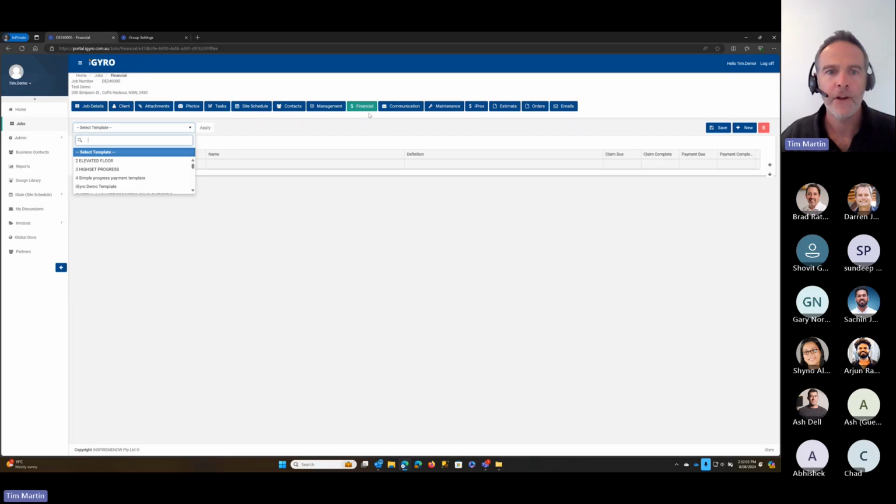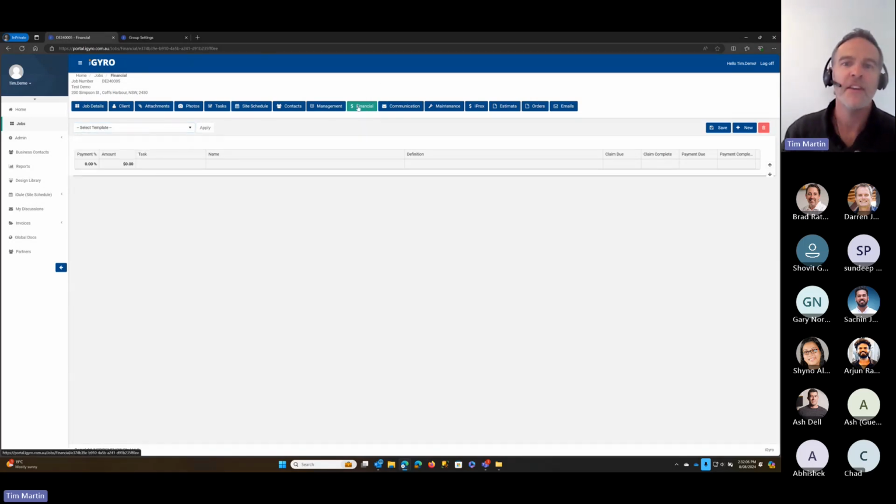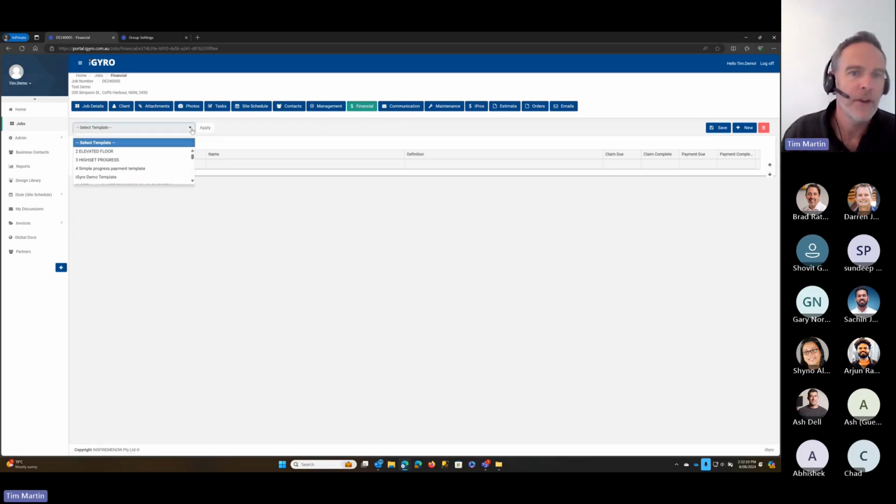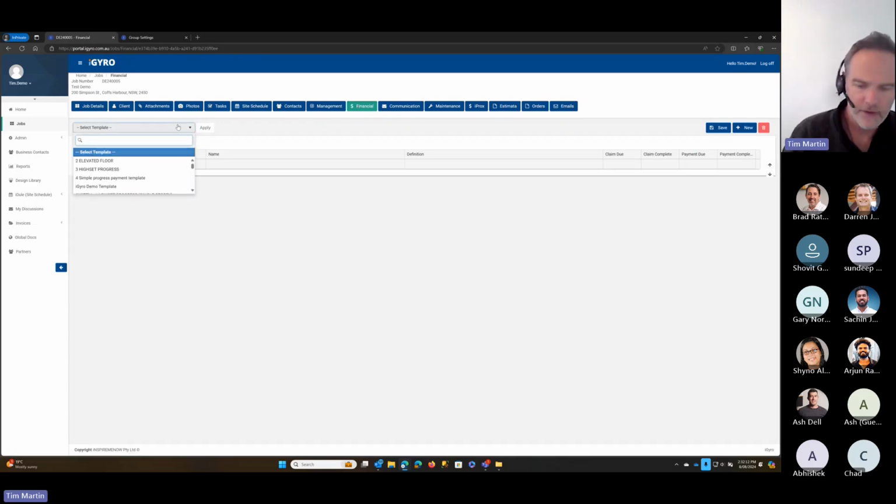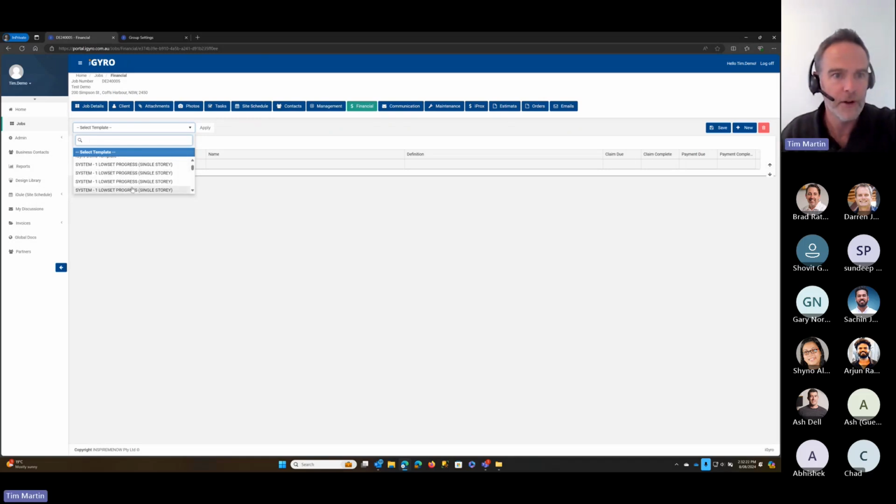Okay, we've got our financial tab here. So this is your progress payment schedule. So again, you'd set this up pretty early on around the time that you're setting up your contract, just so you can keep an eye on your progress payments. And generally we've got some system templates you can use. So there's a few there for future use, but we'll just pick the first one here, just a low set progress payment. We click apply on that one.